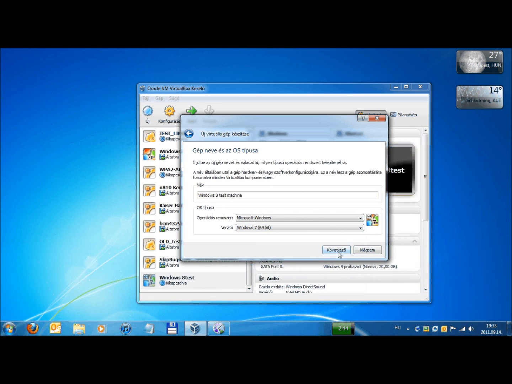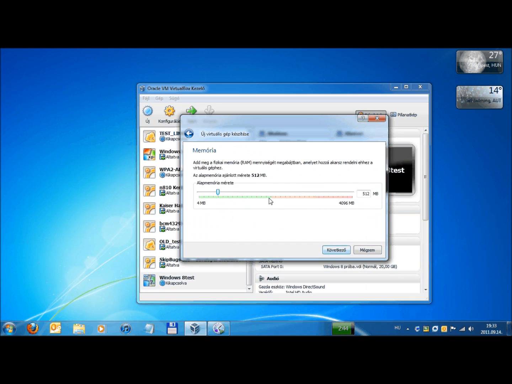So Windows 7 64-bit. Going next, you should give it some RAM. I have this experience that if you're running virtual machines, of course you will need a lot of RAM. And for Windows 8, just to get things going smoothly, I would recommend 1 GB, because that's what I'm having, and that's sufficient for Windows 8.